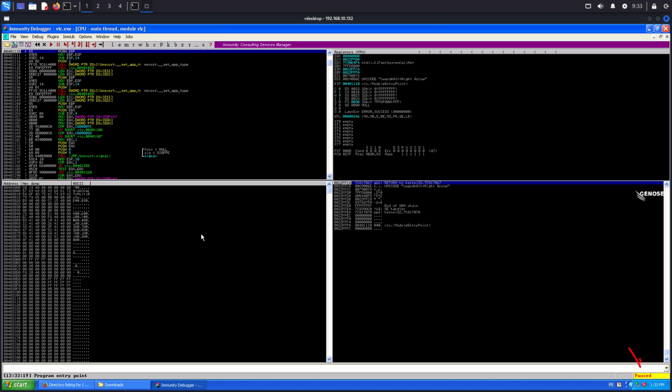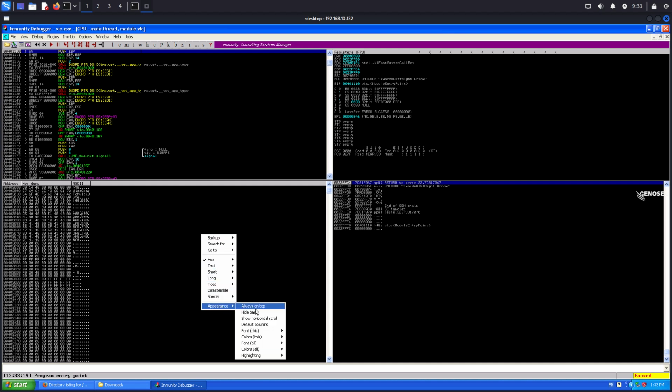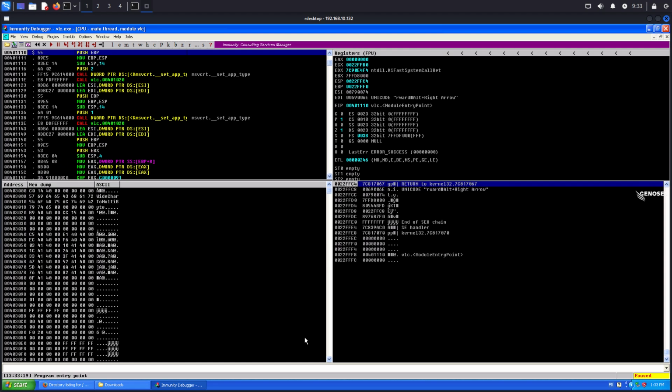Also, look at the bottom right corner of Immunity. The word paused should appear highlighted in yellow. This confirms that the debugger has successfully attached and is holding execution at the correct location. Before proceeding, I'd like to improve visibility by adjusting the font size. The default font in Immunity may appear too small and difficult to read. To change it, right-click anywhere in the debugger interface and select Appearance, then Font. From the list, I'll choose Font 6, which provides much better legibility for our demonstration.